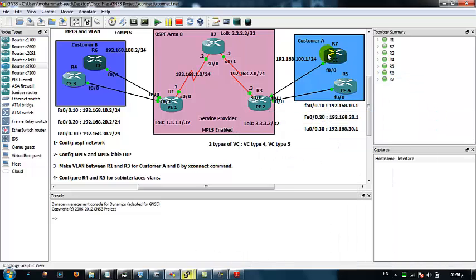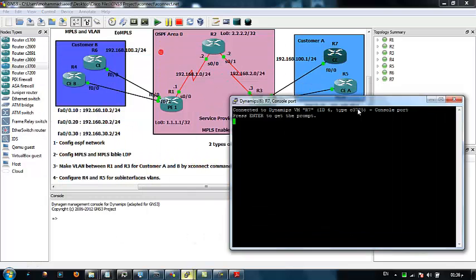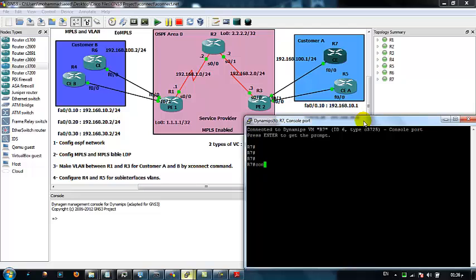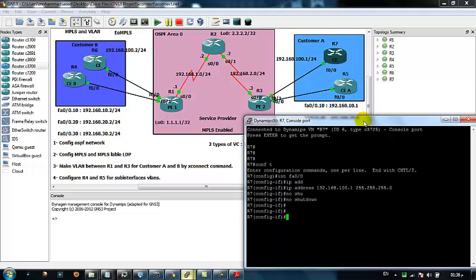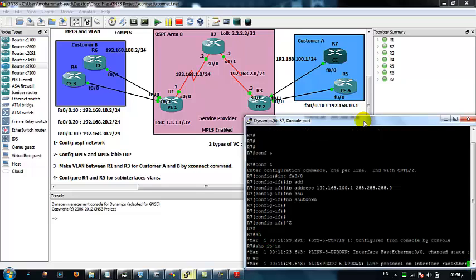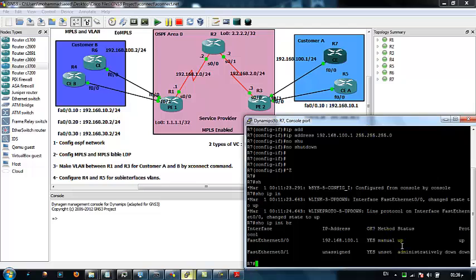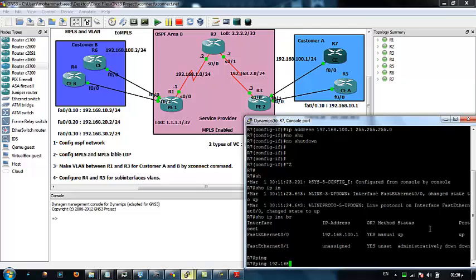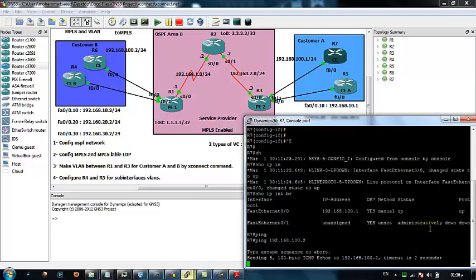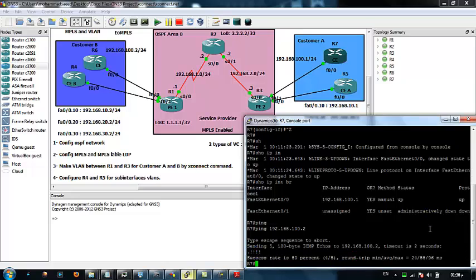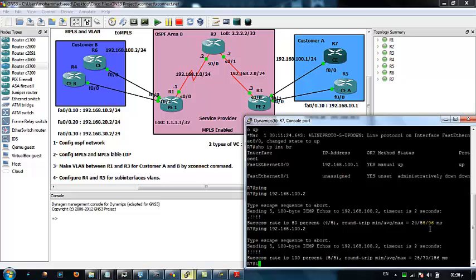Now go to the router 7. Conf t, interface FastEthernet 0/0. I want to add the IP address here, 192.168.100.1, subnet mask is 24. Don't forget to do no shutdown. Now show IP interface brief here. Yes, the status is up and the protocol is up. That's good. I want to make a ping to 192.168.100.2. Yes, that's good. Now I have a ping, and let's make a traceroute also.